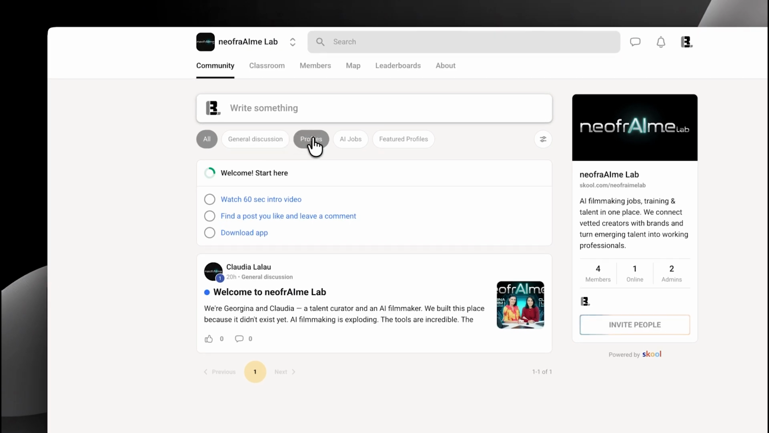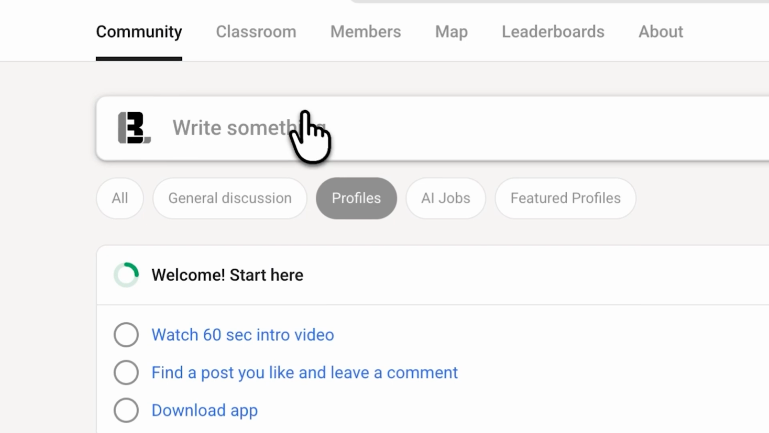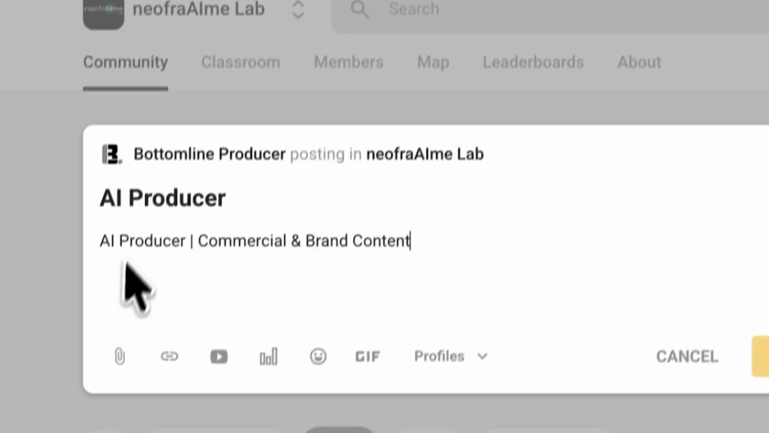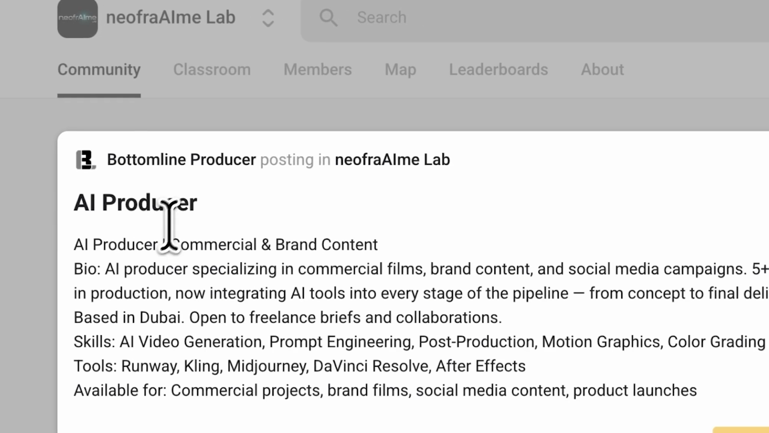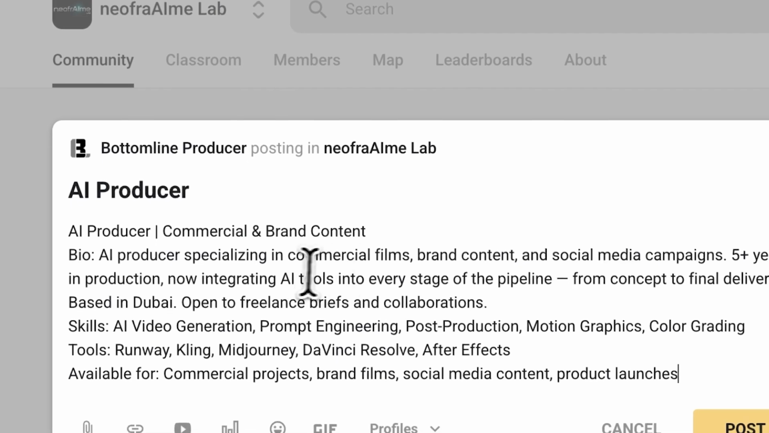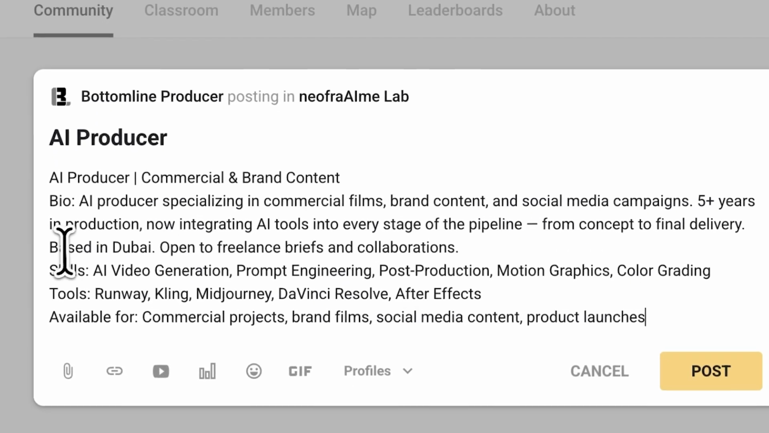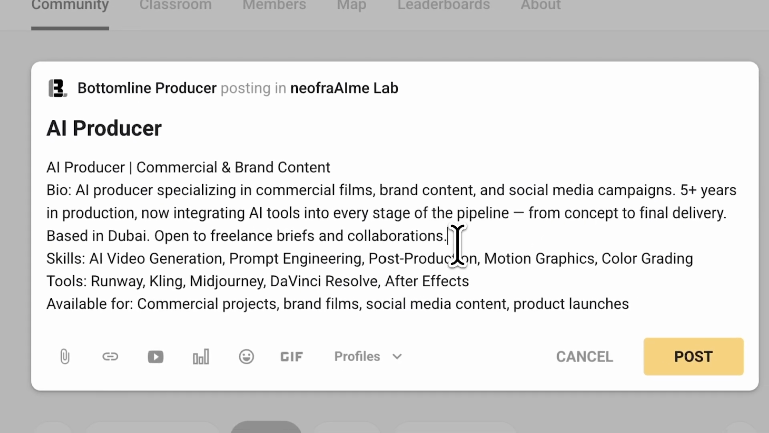Head back to the community feed and click on the Profiles category. This is where all talent profiles live. Click Write Something to create a new post. Start with a title, your role, like AI producer.